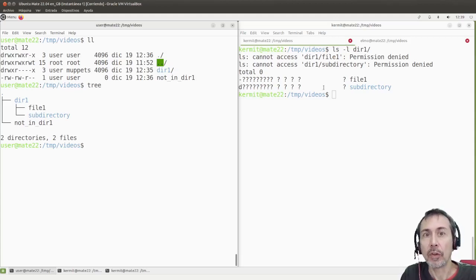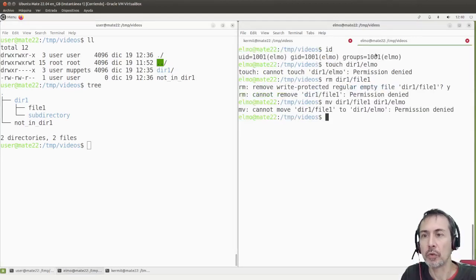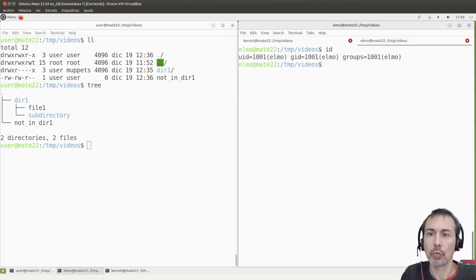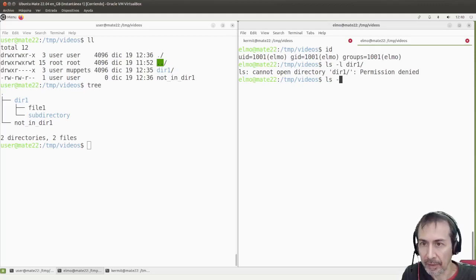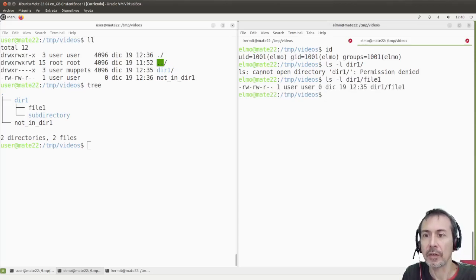But if we don't have read permission, we won't be able to see the names of the files in that directory. So for example, this user doesn't belong to the group. If I try to see the contents of the directory, I won't be able to do that because I don't have read permission. But if I try to see the metadata of a file inside the directory, I can do that. So I will need to know the name of the file or the directory in advance, and then I will be able to access it. That is not very useful, so usually we have both the read and execute permissions together.